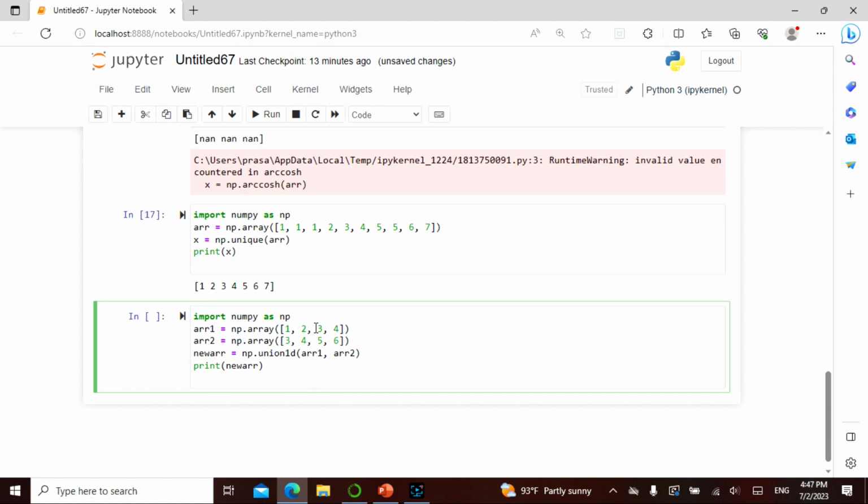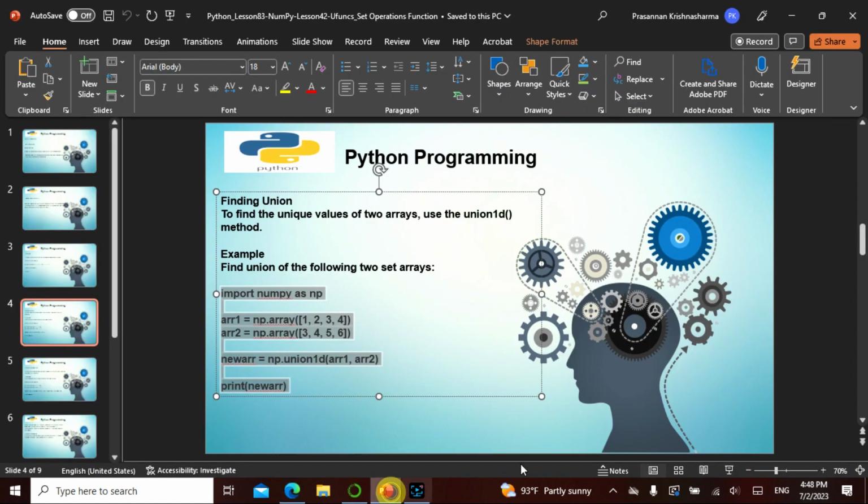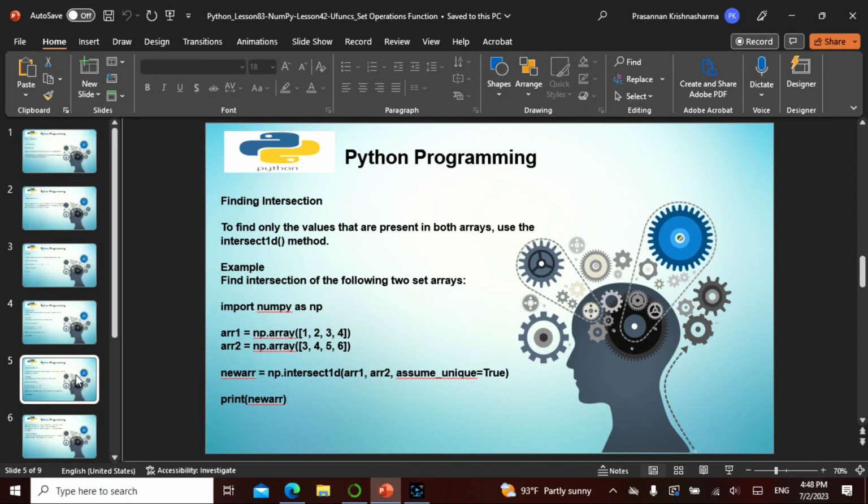So we will have 1, 2, 3, 4, 5, 6, because when you do a union, it removes the duplicates. The duplicates here are 4 and 3, so they are removed. When you print this, this is what we are going to get. The union gives you the result without the duplicates, while union all gives you the result with the duplicates.